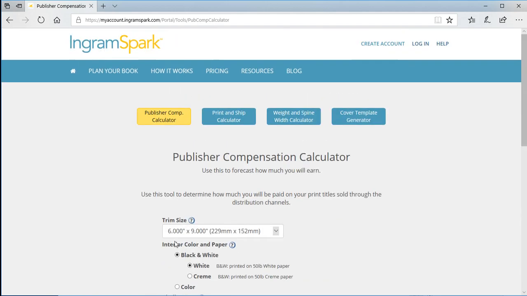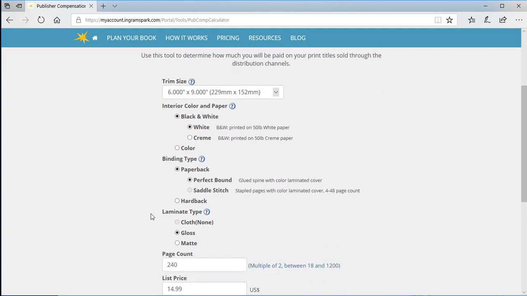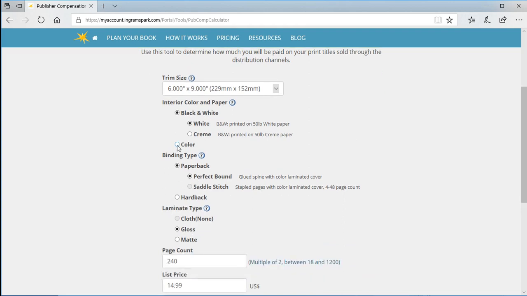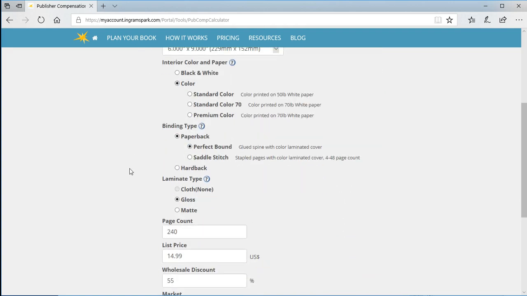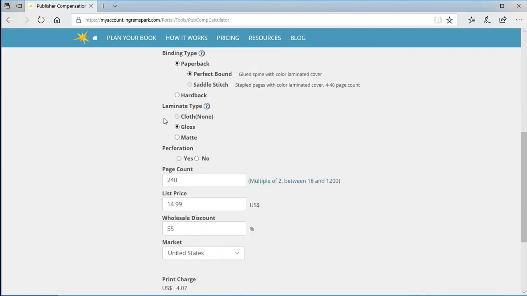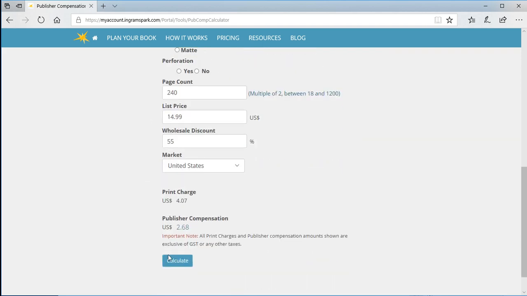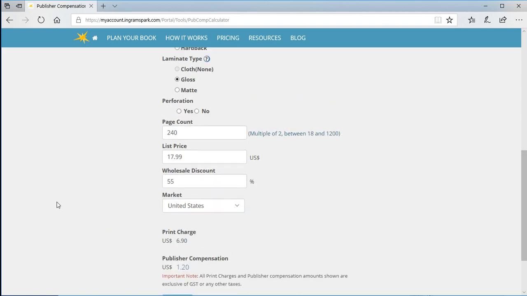So, just kind of as a basic how-to, this is how you do it. We could do color, and if you wanted to see what that looks like, just do calculate. Yeah, so your actual cost here has to be a little bit higher to cover your list price less your discount to actually get some sort of compensation at all.